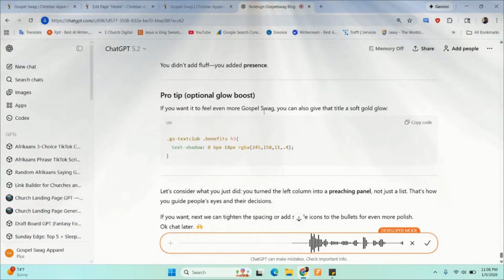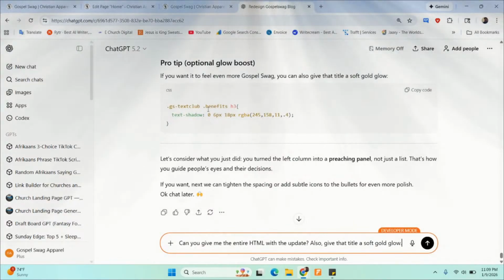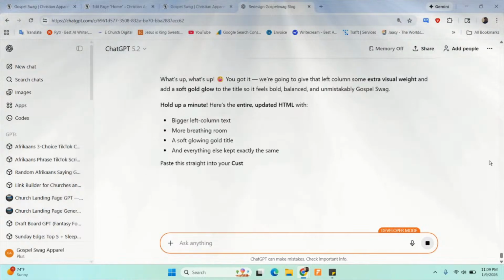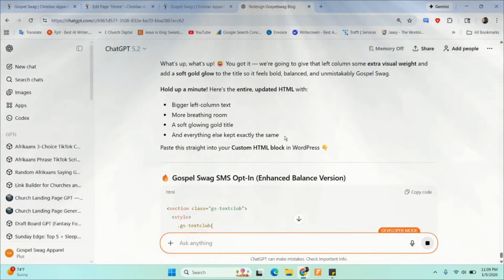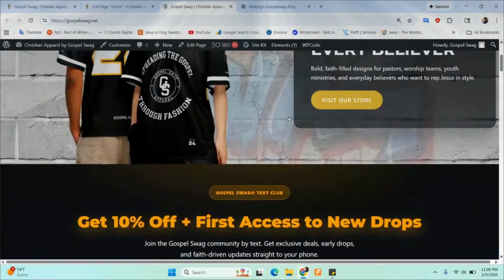Also, give that title a soft gold glow. Okay, so I'm going to do it like that. So instead of me trying to pick stuff, I just tell it, make the changes, give me the code all over again, right? And then add the suggested changes that it told me. All right, so let's see how that works. There we go. It looks better than it did because, yeah, that looks decent. It looks cool. I kind of like it, actually.